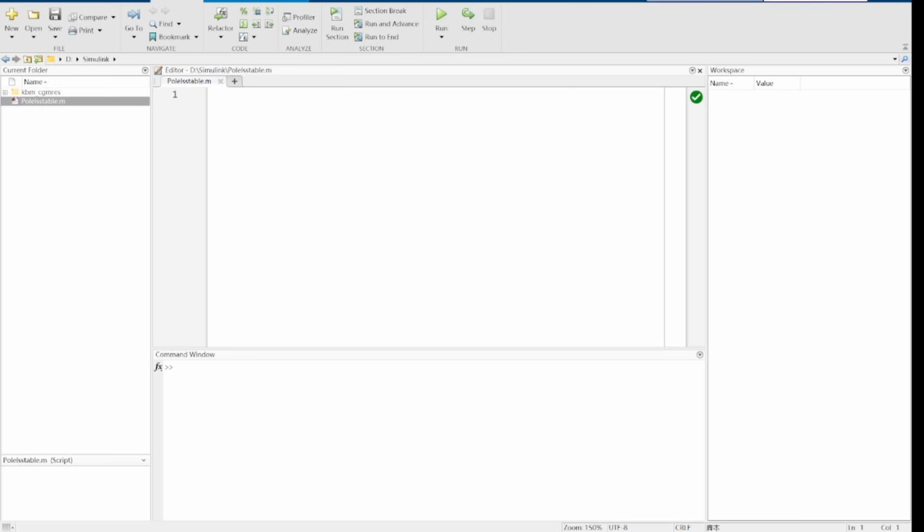Today we are going to discuss stability and transient response characteristics in control engineering. I will introduce the following functions in MATLAB: pole, isstable, and stepinfo.